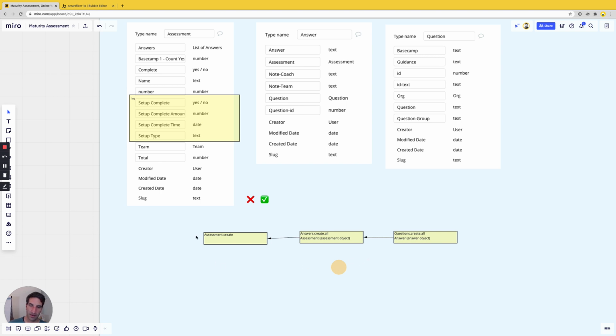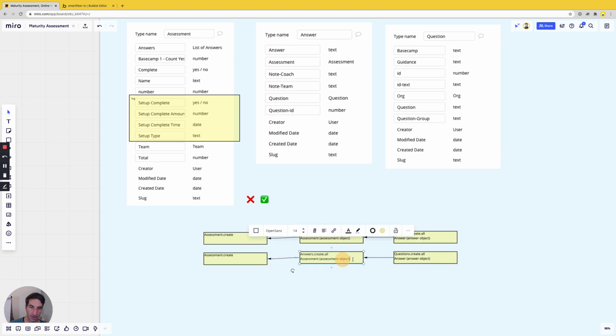But I think maybe there is another way to try this instead of all these relationships, which is to have each answer have the question inside of it. Because the question here, what do I have? I have the base camp, the guidance, the actual question, and the number. So I would just take the information from here and write it on this one here.